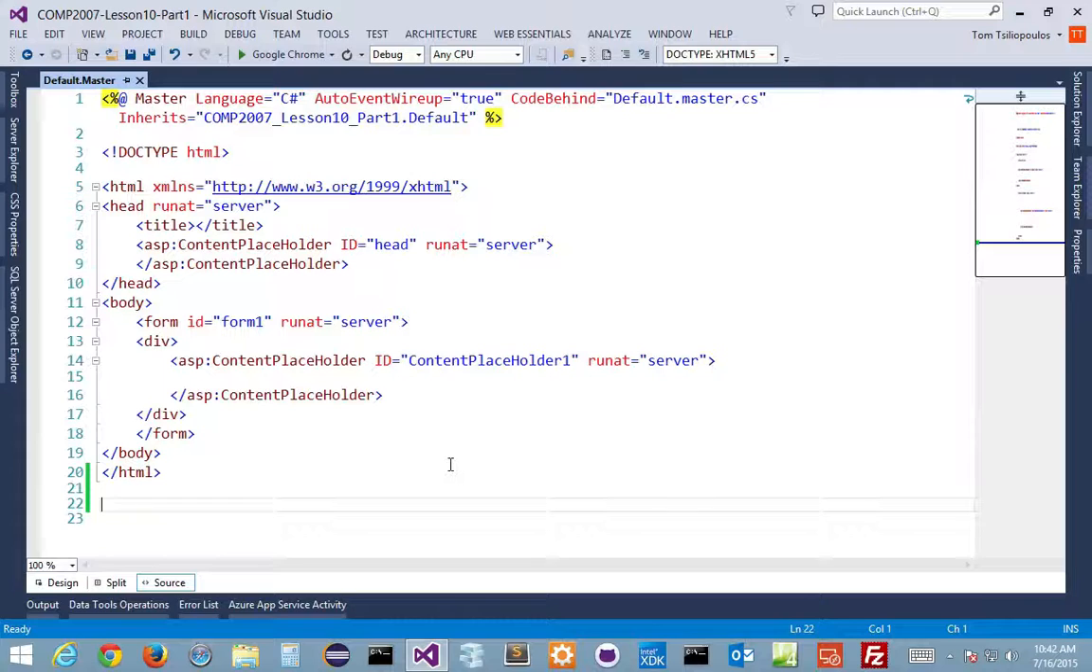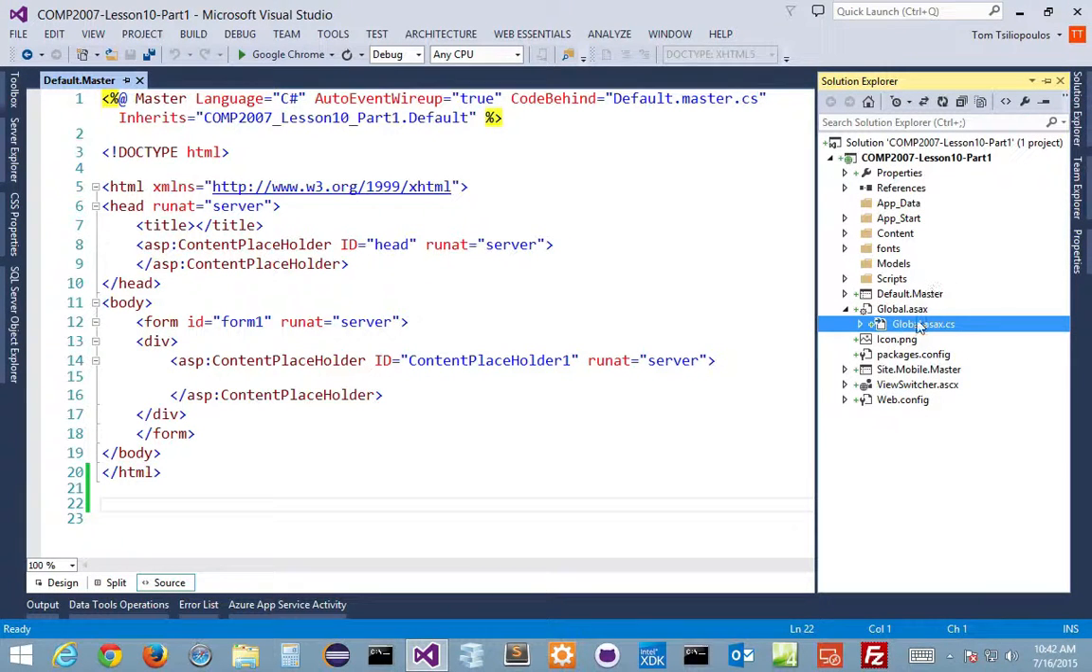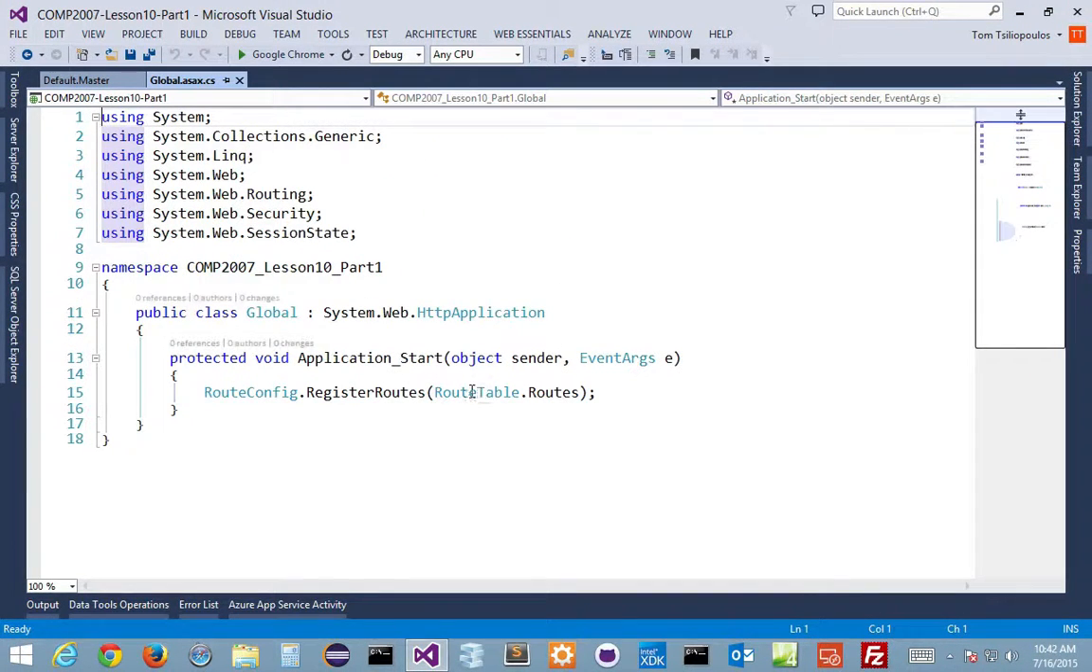Let's continue moving. I have a complaint about the route table. It doesn't exist. That's what I just did. So you have to go back to the global.asax file. Yeah, I put it in. That's when I started. So if you go to here, you're going to see this route table.